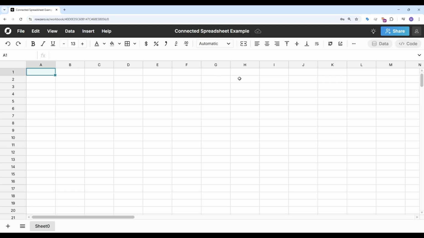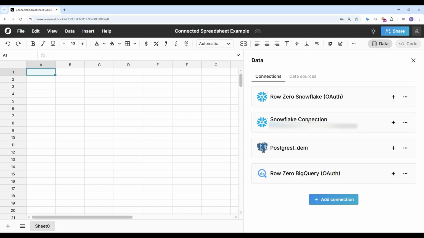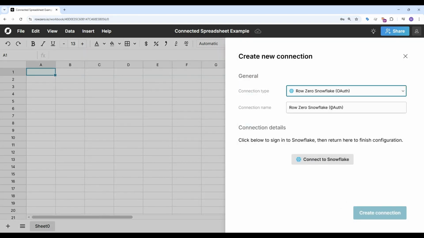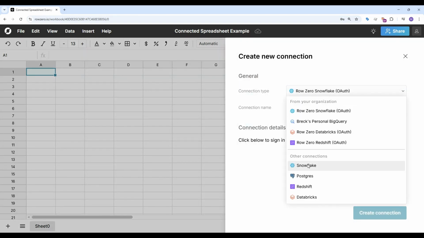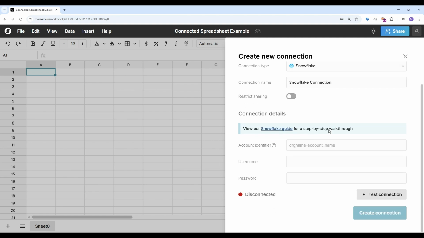To get started, I've opened a new workbook and will connect to my data source. So I'll click the data icon up here. I've already connected to a number of data sources, but I'll show how to add a new connection. So you just select your data source. I'll show how to connect to Snowflake. And you just add a couple of pieces of information and click Test Connection. And as long as you get a green light, you're good to go, and you can create your connection.